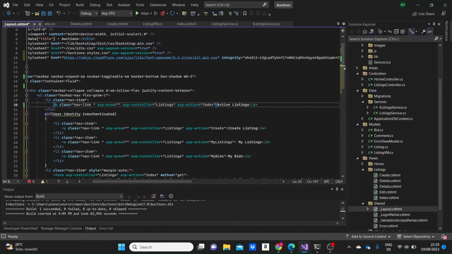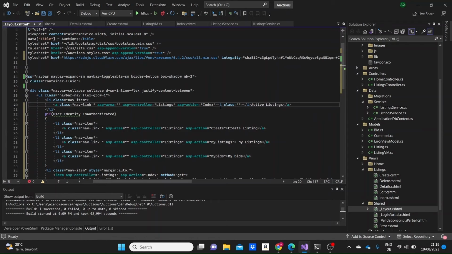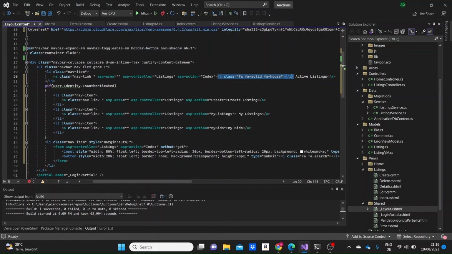And we're actually going to input icons in each of these navigation items because they will look very much better visually. So to the active listings, I'm going to give it an icon of fa-solid and fa-house. You can see this on the Font Awesome website, the codes for many different icons, but I've saved them before and I'm just inputting them here now to save some time.